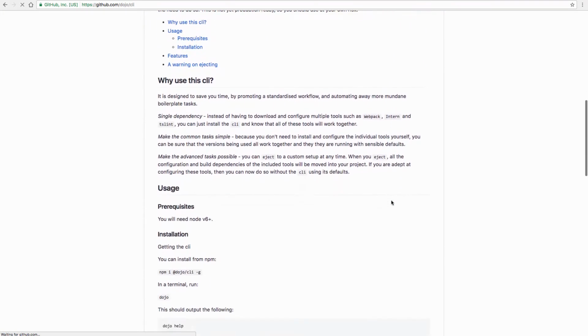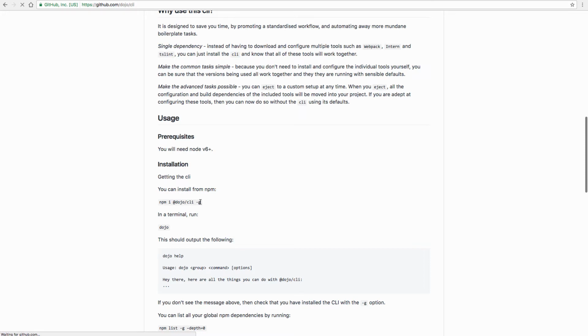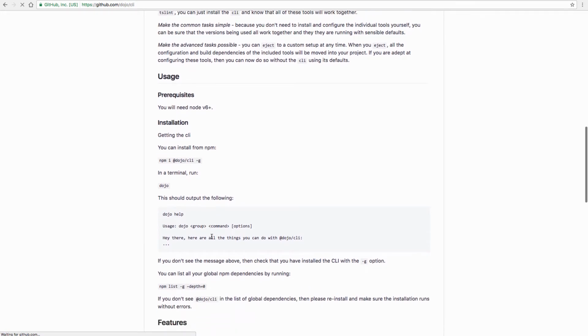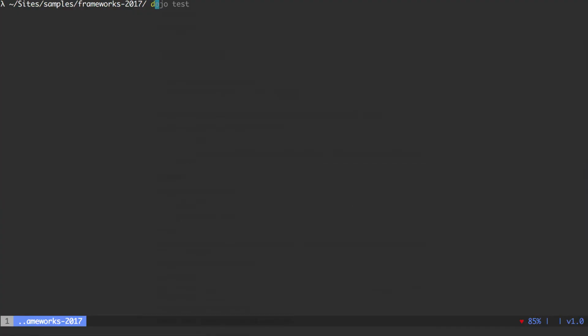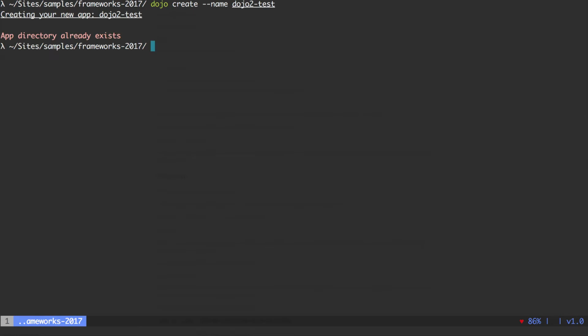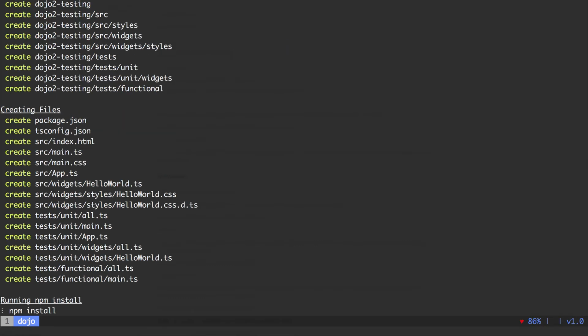I'm not going to re-update my app, but basically you just install it globally with npm, and once you've done that, you have a few commands that are available to you. So the first command I'm going to do is Dojo Create. You can see here I already tried their tutorial app, but you want to do --name to give it the name of your application, and I'm going to just call this Dojo 2 test, and when you run that, it's going to go ahead. I already have a Dojo 2 test, so let me call it Dojo 2 testing. There we go.